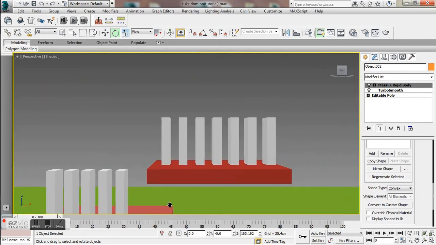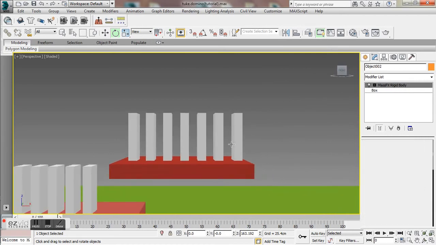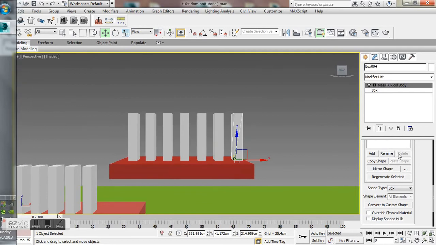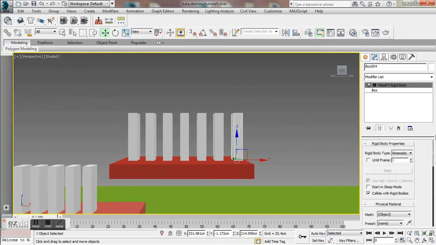Alright, now I'm going to animate the first domino. And if you ever have a kinematic domino in your set, which you probably will, depending on what you're working on, you want to make sure the rigid body type is set to kinematic until frame X.